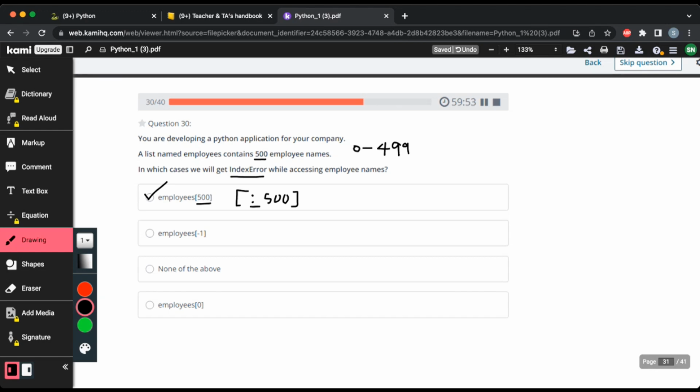So it will just give us all the values and stop at 499 without an error. But since this is just 500, it will give us an index error. Employees -1, you can see that this works because you can start from the very back and it will be index -1, so that works. And you can see that employee 0 also works because, like I mentioned, indexes of a list always start at 0. And since this one's correct, it's not none of the above either.